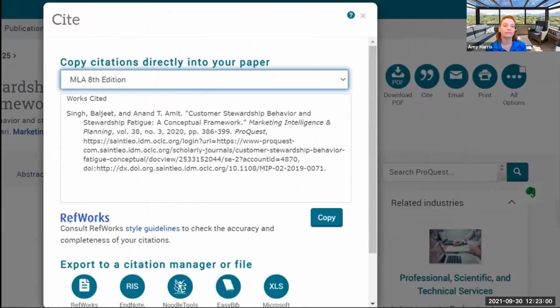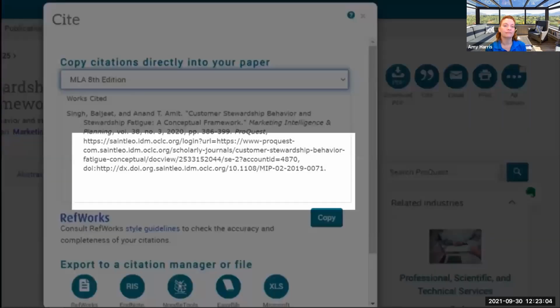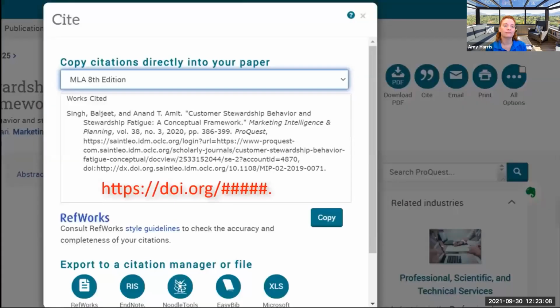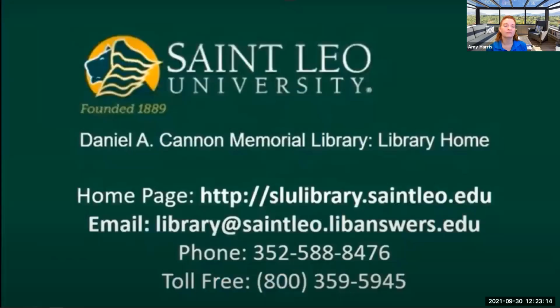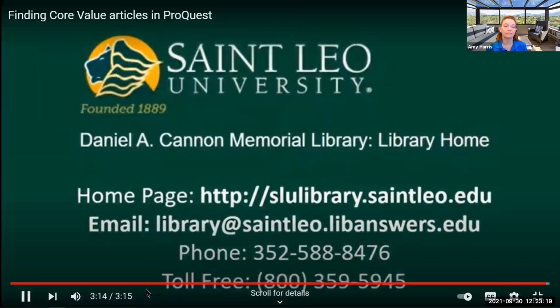MLA format has a similar problem. It puts the URL to access the journal before the DOI number. So again, we have to change the citation in order to make it correct. If you need further help, please contact us at the Cannon Memorial Library.